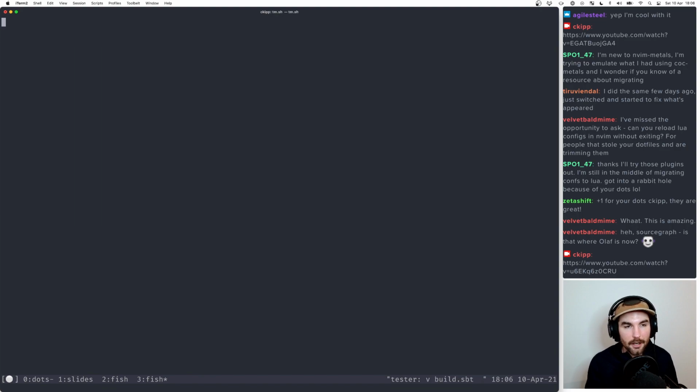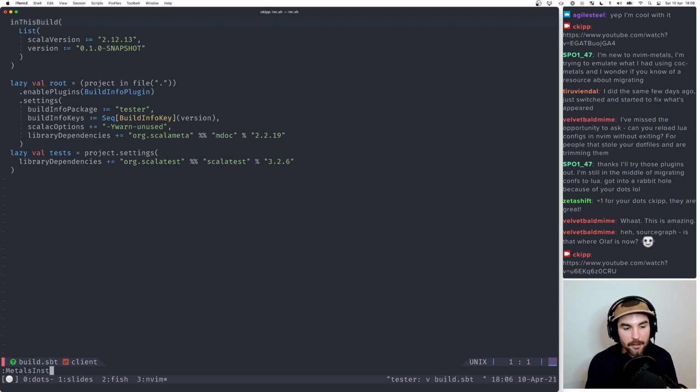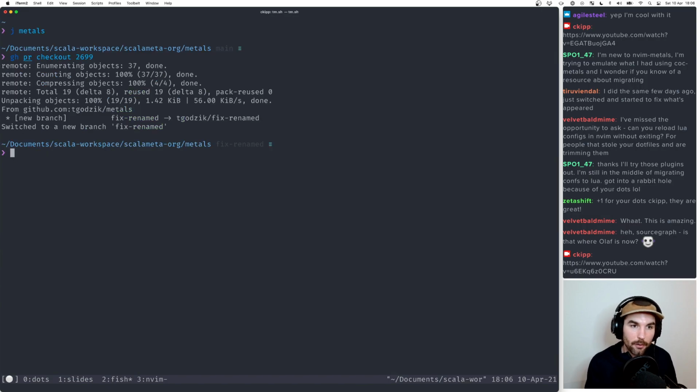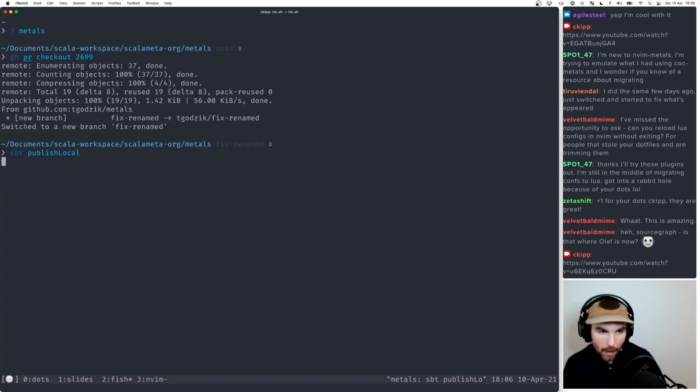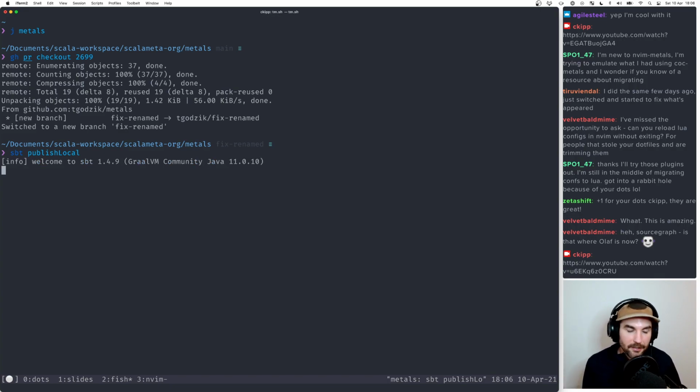All right, so if I open this up and I do a metals install, this will install the latest snapshot that I have locally, right? And now if I go over here and I do an sbt publish local, I'll publish a new version of Metals and I'll want to install this, right? And since I'm already on snapshots, I can do a metals install and it will indeed bootstrap a new version of Metals for me, but it won't actually, I don't know.